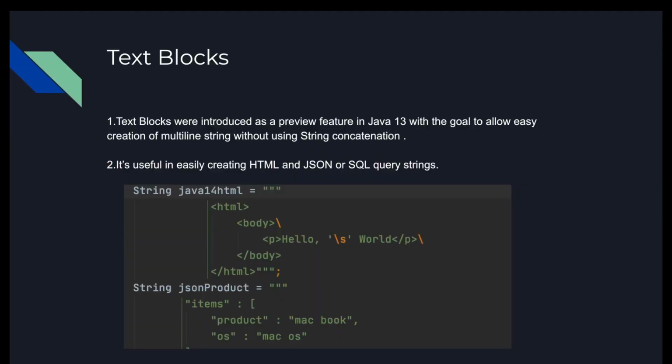OK. In Java, to work with multi-line strings, we have to use the string concatenation operator, but in Java 13 the text blocks concept was introduced as a preview feature. With this feature, the goal is to allow easy creation of multi-line strings without using the string concatenation operator. With the help of text blocks, we can easily create HTML, JSON and SQL query strings, and we can use them in our program. Let's create an example and see how to use text blocks.